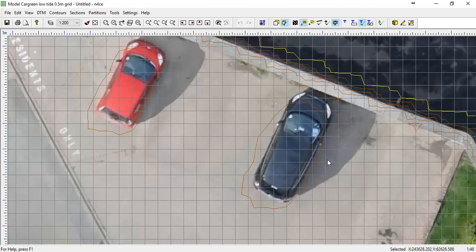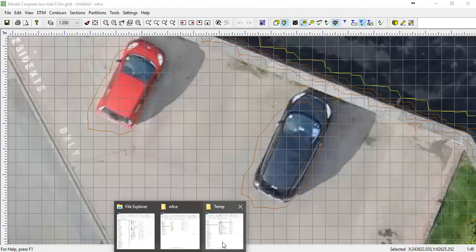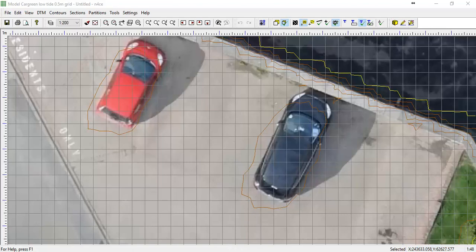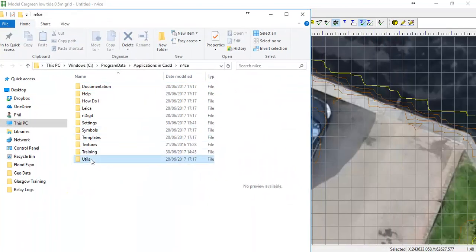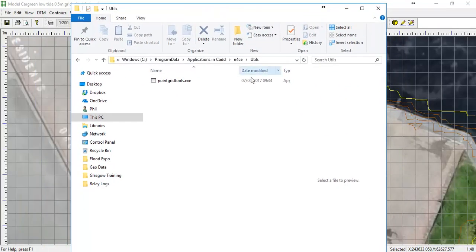Okay, so you can also see on top of that the contours have been generated for us, but the data set itself is just a grid of levels, and the grid is draped over the point cloud using a piece of software which we ship with Enforce. And if I just quickly show you, that's in the utils folder underneath our standard Enforce support files.